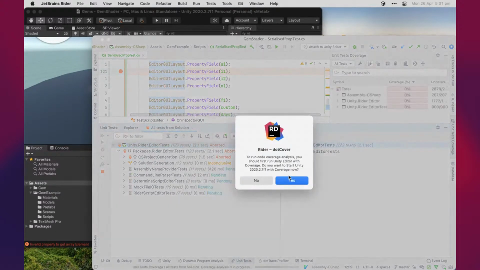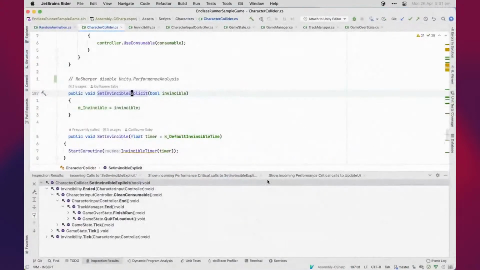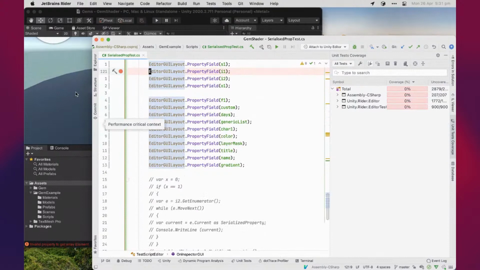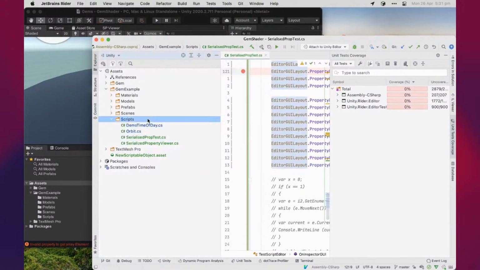What we can also do is run code coverage for that. If we run this now, we have to restart Unity, the editor itself, with code coverage enabled. Then we can run the tests, capture that information, and display it inline in the editor. I won't do that now because that'll take a couple of minutes to get going. And I just want to show the last couple of things here as well, a couple of lovely little quick fixes and changes.